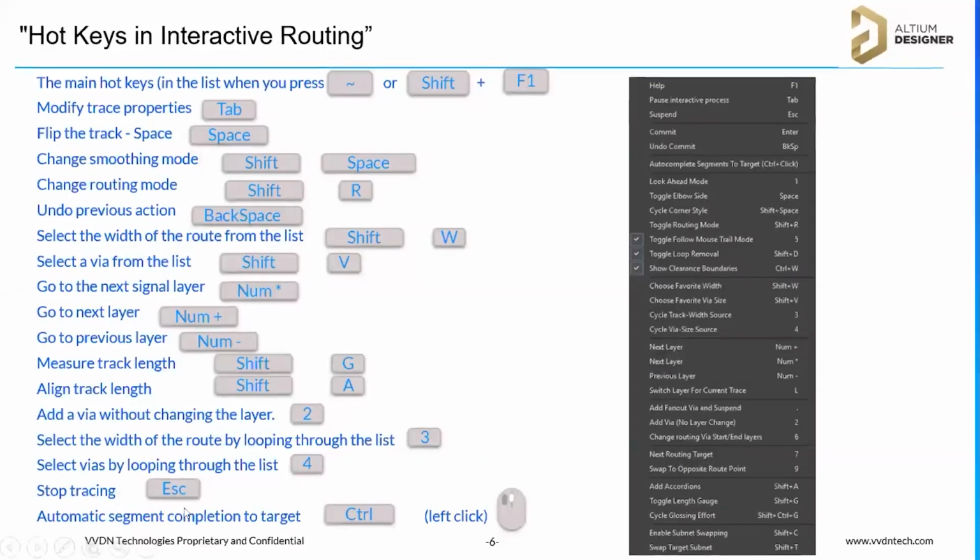Okay, and the final one you can see is the automatic segment completion. This is one good feature, which I will show you in the demo. It will automatically complete the net if you press Control and click. Okay, so there are some shortcuts, and these shortcuts can be modified. Suppose you are a user of other software, or this particular shortcut key is not easy for you to access, or it's not coming to mind, you can just change the shortcut key depending on your convenience. Okay, so we have that option.